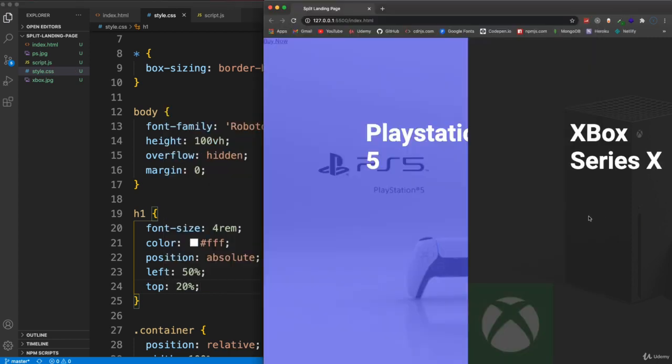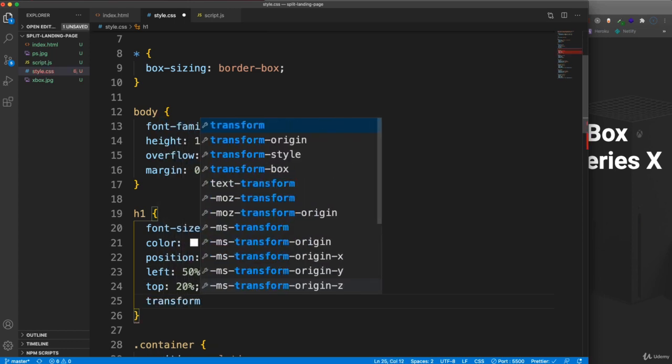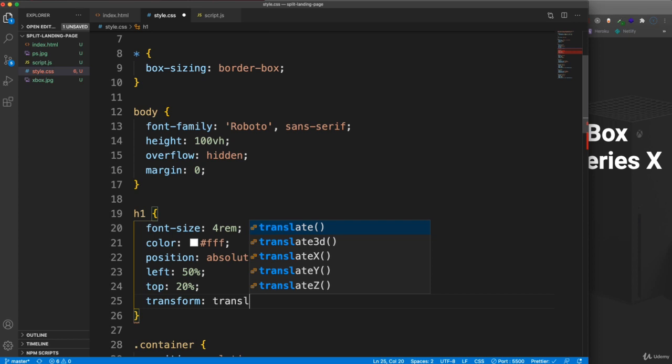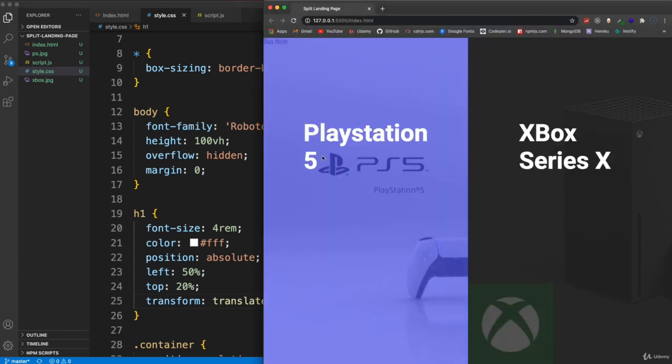Now if I do that, it's going to put the beginning of the H1 right in the middle, and that's not what I want. I want the middle of the H1 in the middle of the side. So to do that, we just need to add a transform, and we're going to transform on translate X. So we're going to move it on the X axis negative 50%, and now it's going to put it right in the middle.